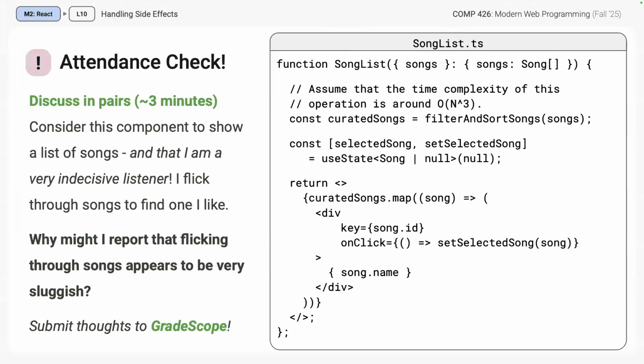So that means that we have more time, I think, for this example, which I think will be helpful. So this is our attendance check for the day. You can work on this in pairs. I have a component here, and this component is going to show me a list of songs. You can imagine maybe I'm in Spotify. I have a list of songs. I pass in those songs as a parameter, so we have a prop in.